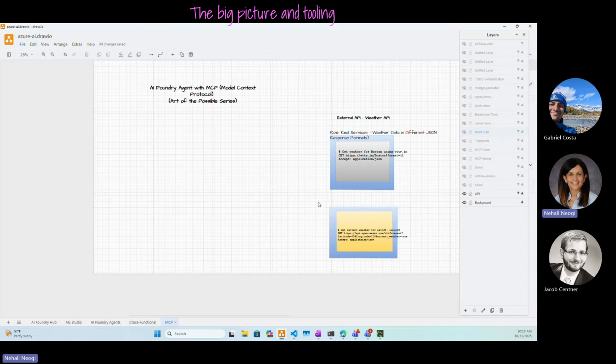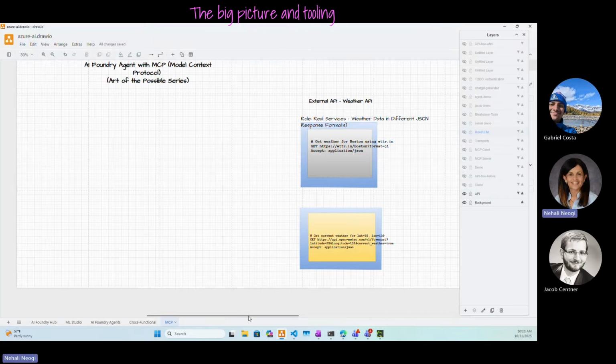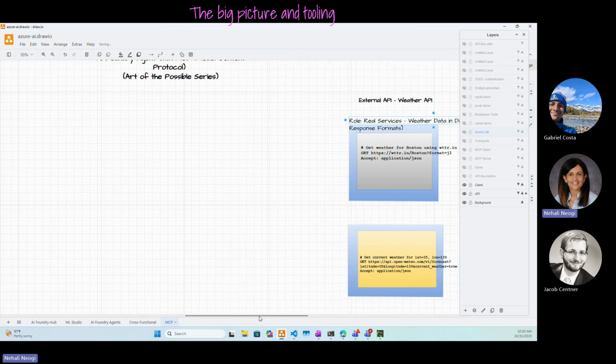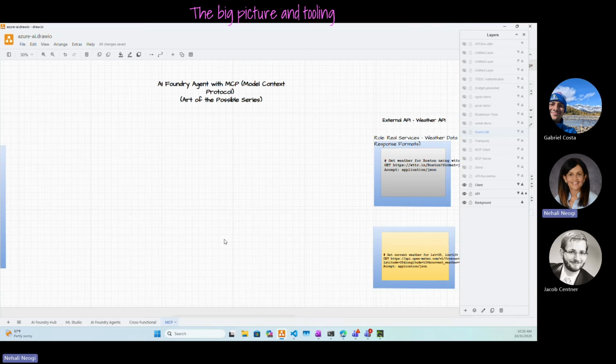Okay, so what you see on my screen is a weather API. They are public-facing external APIs that pretty much do the same thing. I have listed the URLs over here. They return weather data in JSON format. But the JSON format could be different across different APIs. So with that, let's look at what a client would look like and how things worked before MCP.